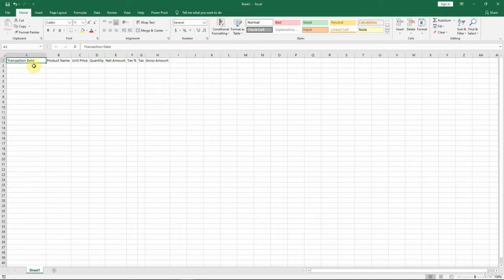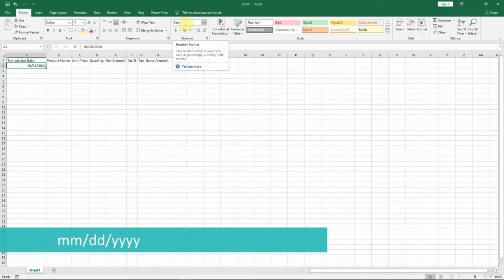I go to cell A2. I type in this date. This time I hit Enter. Notice that the active cell is now below the cell I just edited. With the Tab key you can step horizontally, with Enter you can step vertically. If I go back to cell A2, you can see that Excel has identified this data as a date. This is because the data I entered corresponds to my regional date settings, which is US English, in month, day, year format.